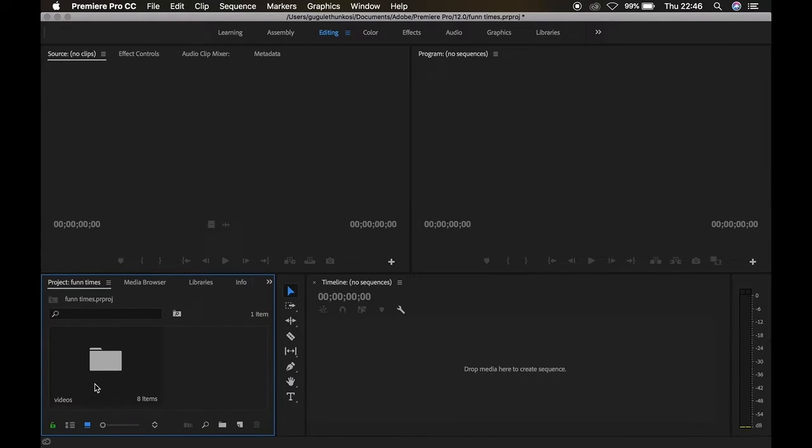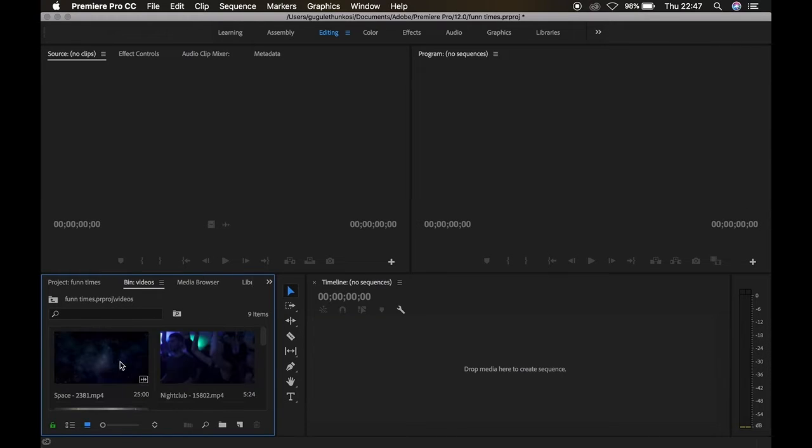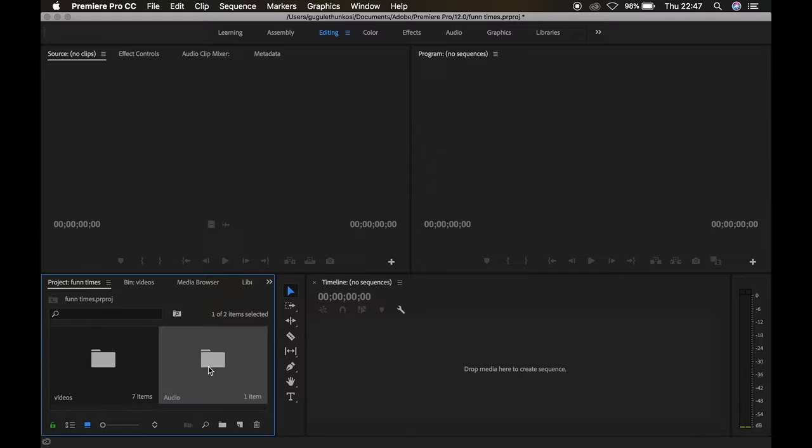Drag that in there. Name this bin audio. We're going to drag the audio file, the bin, not onto it, into the bin it goes. Things sorted out. So you have your audio bin and your videos bin.